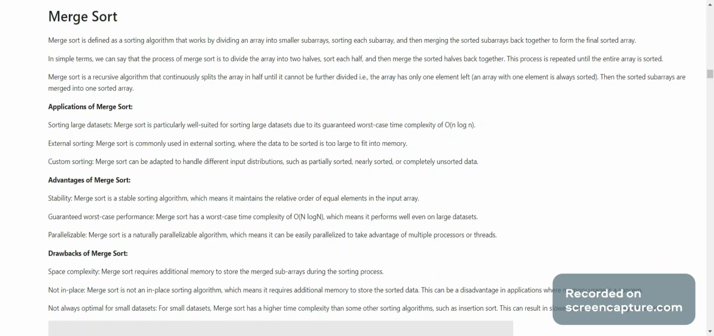And also custom sorting. Merge sort can be adapted to handle different input distributions, such as partially sorted, nearly, or completely unsorted. Fairly adaptive. Now, other advantages of merge sort include stability. It's a stable sorting algorithm, which by this point I'm kind of bored of saying, maintains the relative order of equal elements in the input array.